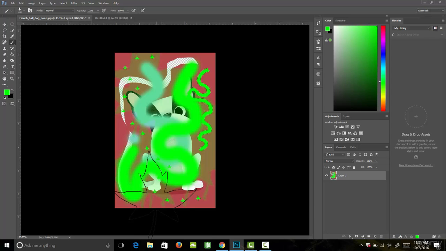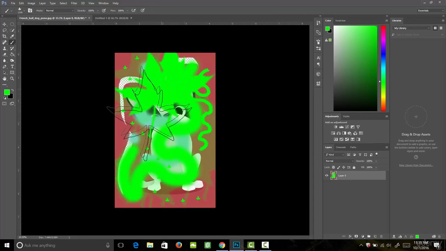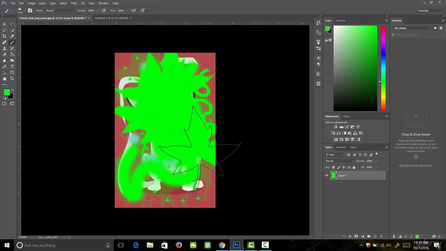So if we hit the number 0 on our keyboard, that will make our opacity 100%. So now you'll see it's not see-through at all. If we come all the way down and hit the number 4, now it's a lot more see-through.